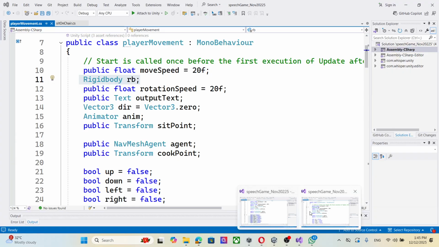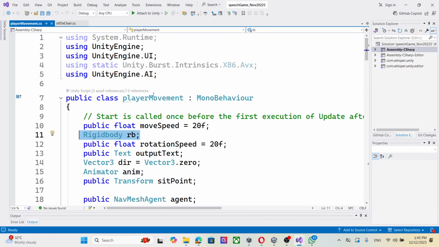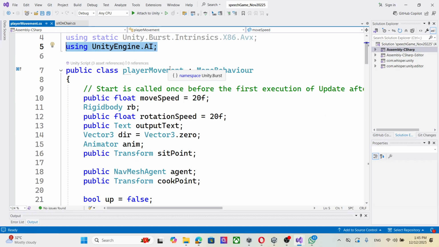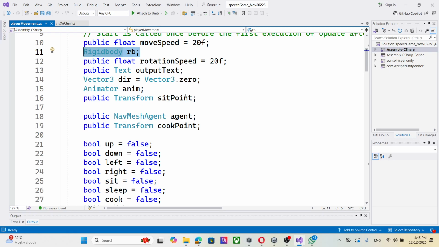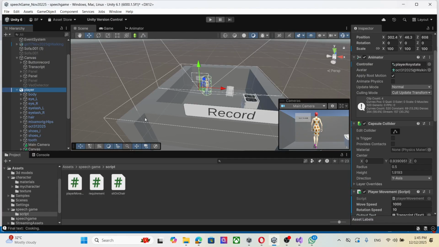So for your coding, you need to have this one using UnityEngine.AI. Okay, we add the move speed because we wanted, right? And then this one, Rigidbody RB. The rest I think is the same. So this is the cook point. So public Transform cookPoint. So this is the cook point.